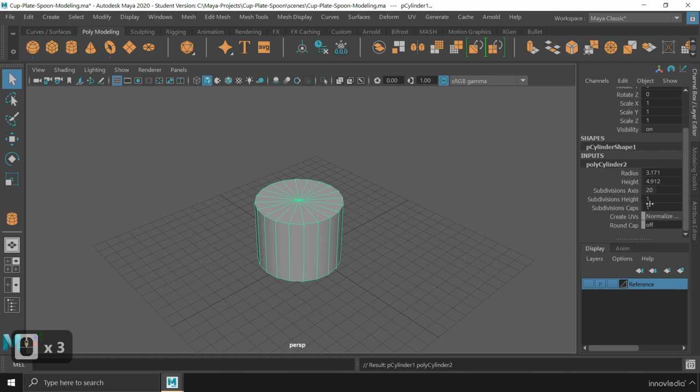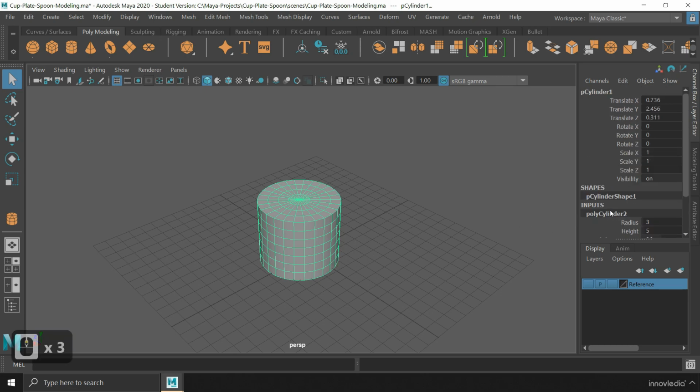Then I am going to enter some values for the radius, height, and subdivisions so that you get the same result as mine. Okay? Now, I can bring it to the center of the grid by entering 0 for translate x and z, and 2.5 for y, which is half the height of the cylinder.